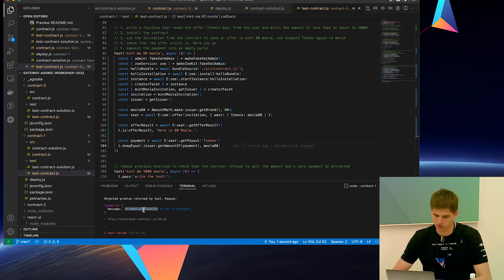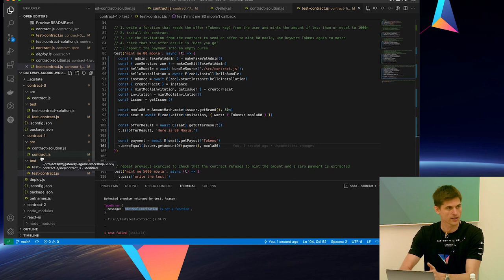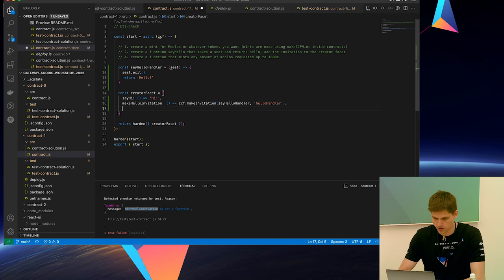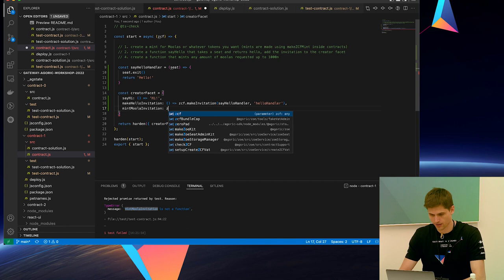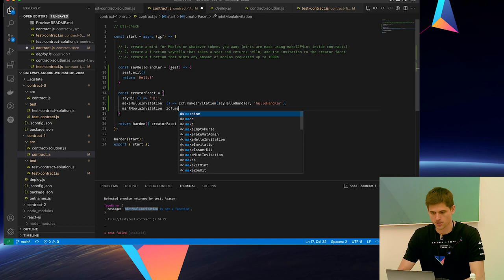So now that we wrote the test and we see what the interaction is supposed to look like, let's write the contract that does that. So makeHelloInvitation, mintMoolahInvitation. And this is usable multiple times. What happens if I only wanted to allow use of this one time? Well, instead of the anonymous function over here, I could just directly mint the invitation. I haven't said this, but each invitation can be used only once.